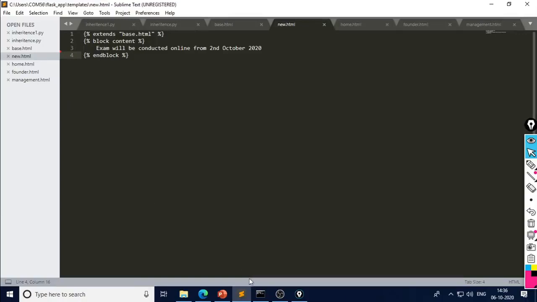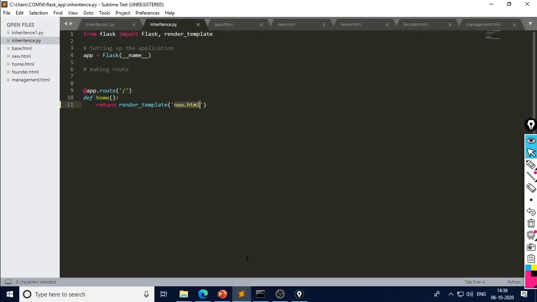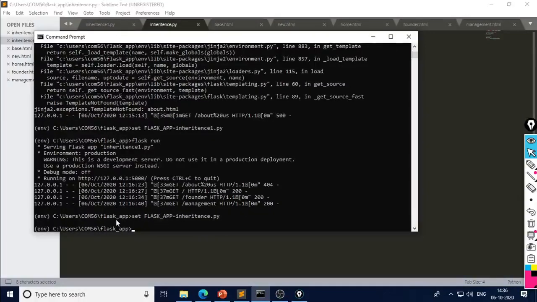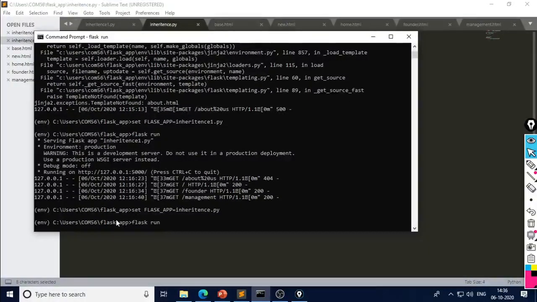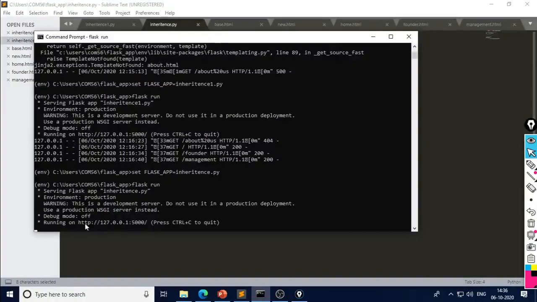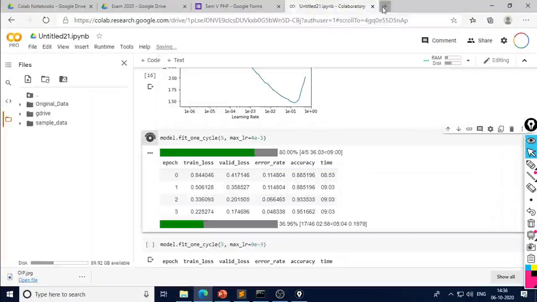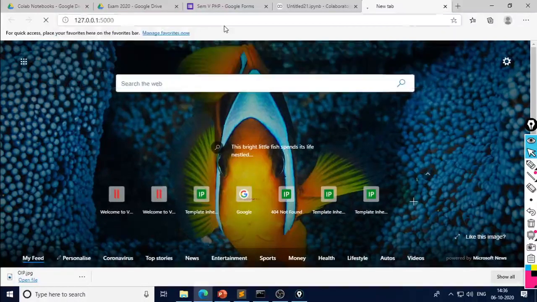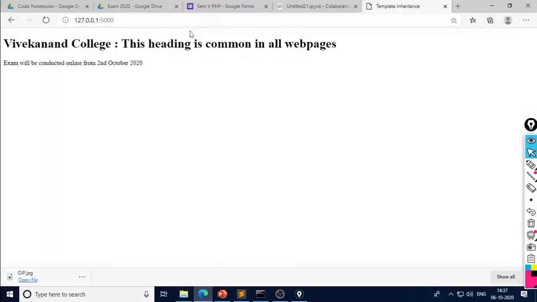How can we execute this one? So what is the name of the Python script? Inheritance.py. So write here inheritance.py, okay, then flask run. It gives you one URL. Copy this URL and paste it into any browser, and then press the enter key.